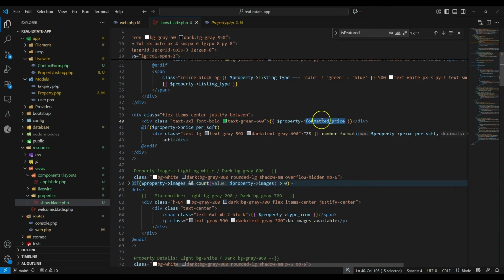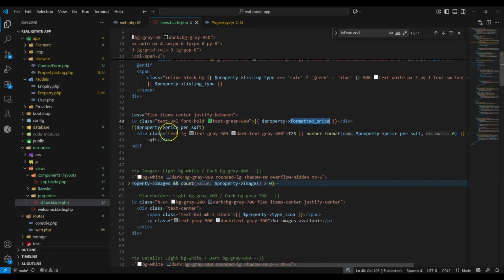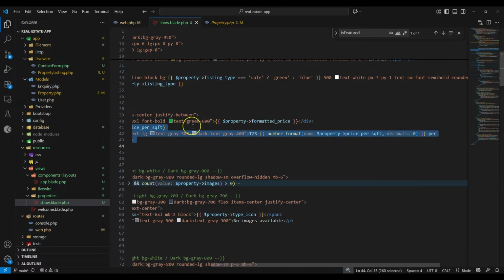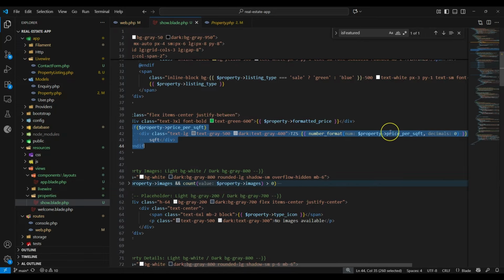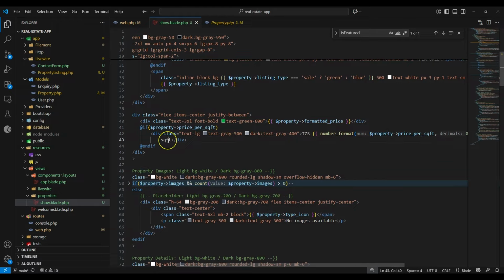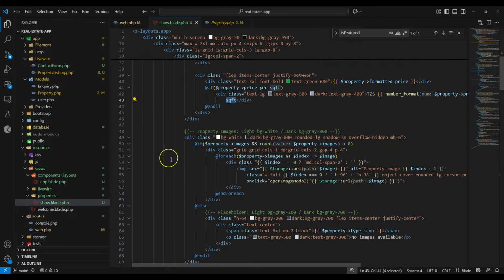So we have the price. This will be the price of the property in general, and then we are going to have the price per square feet. This price per square feet will be checked, and if it is there, meaning it is not null, we are going to format it to this particular format, and we are going to show it as per square feet. I'm going to show you that in a moment.